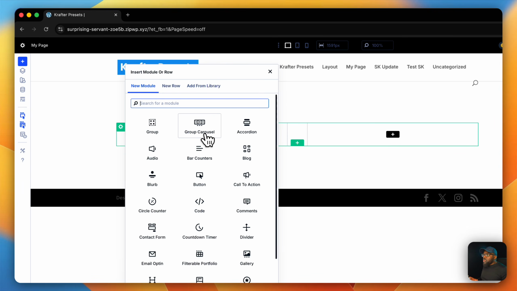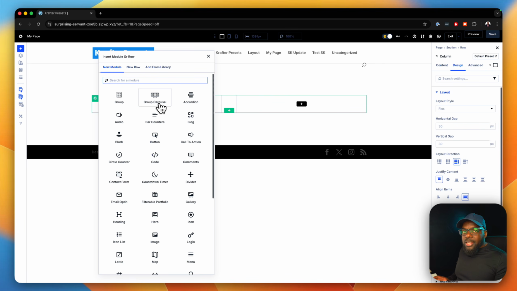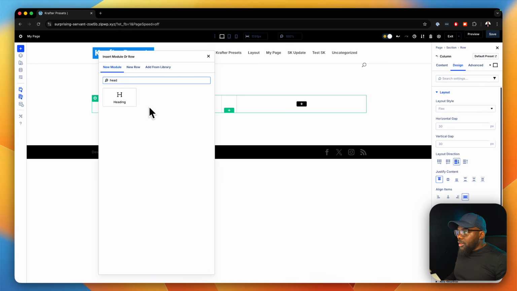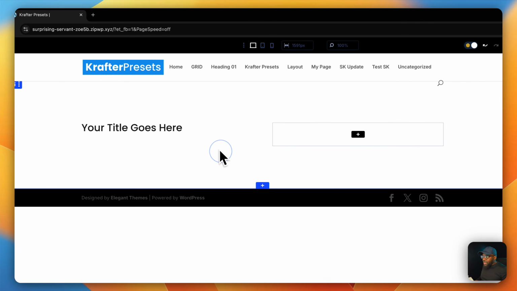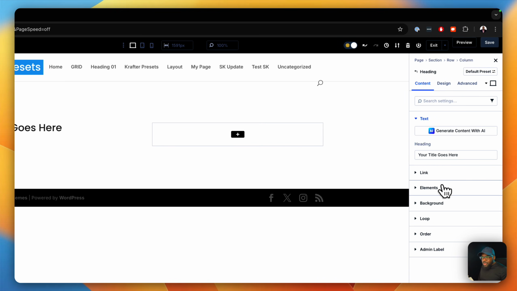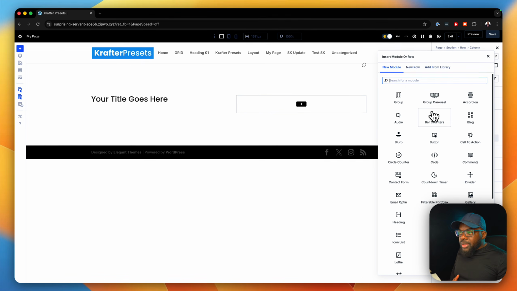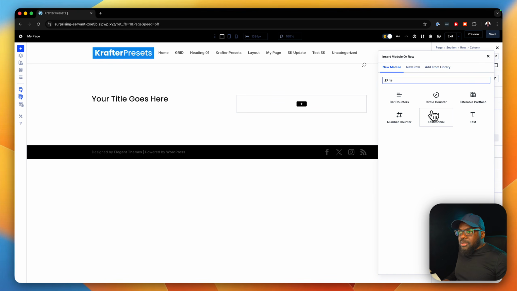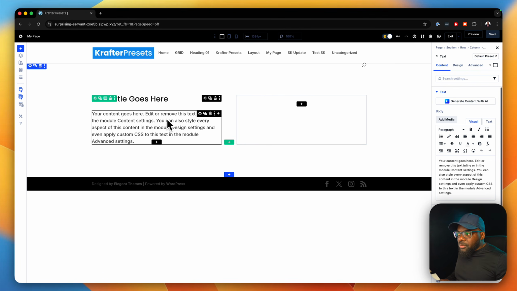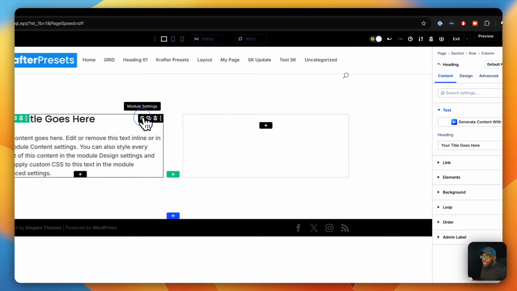If we want to nest modules inside other modules, we're going to start here with, let's say, heading. So we'll select our heading here. Our heading now has become our starting point. With our heading selected here, we can go to elements and then add elements. So this is where we can say, okay, we're going to add, let's say, our text module. I'm going to select that. And inside this text module, we may even want to add something else.